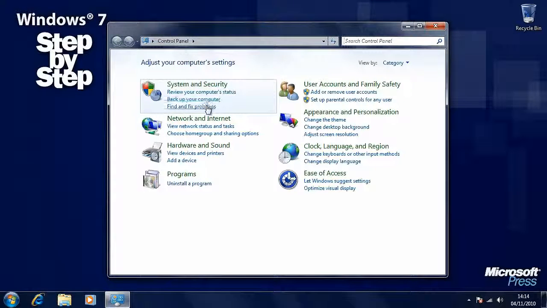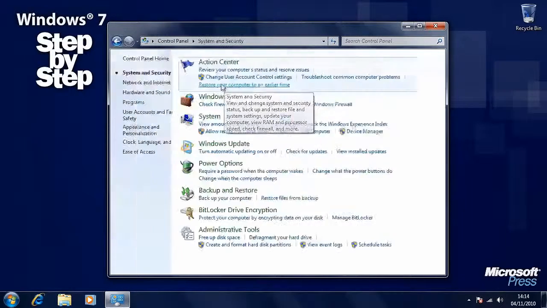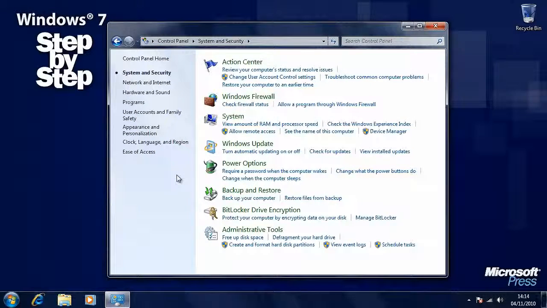Now, the green text are the main category links, and we'll look at these more in a moment. The blue links are specific control panel items, and by default you'll see the ones that you're going to want to use the most commonly. Let's say we want to look at the System and Security panel, so click on System and Security in the control panel.